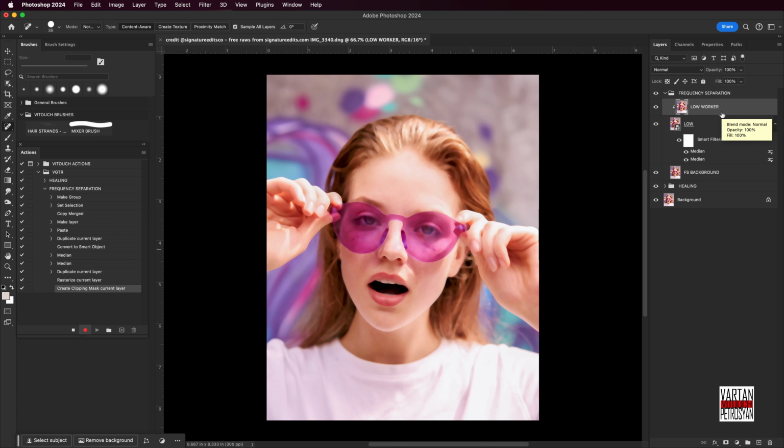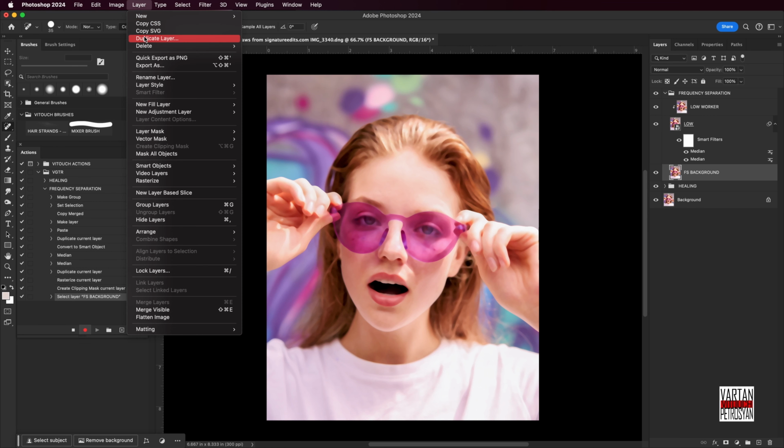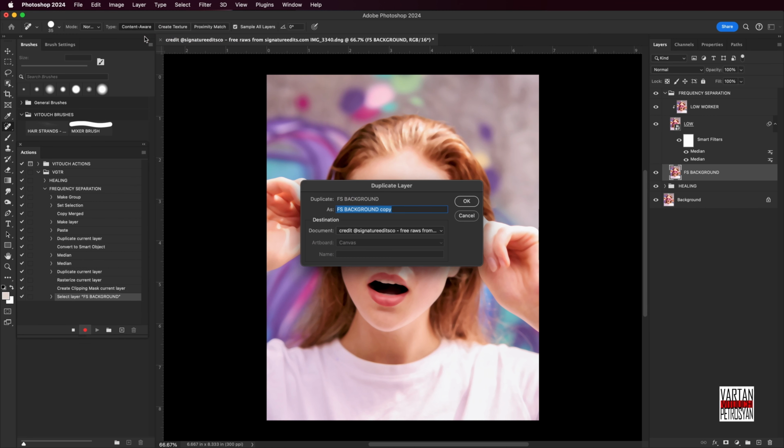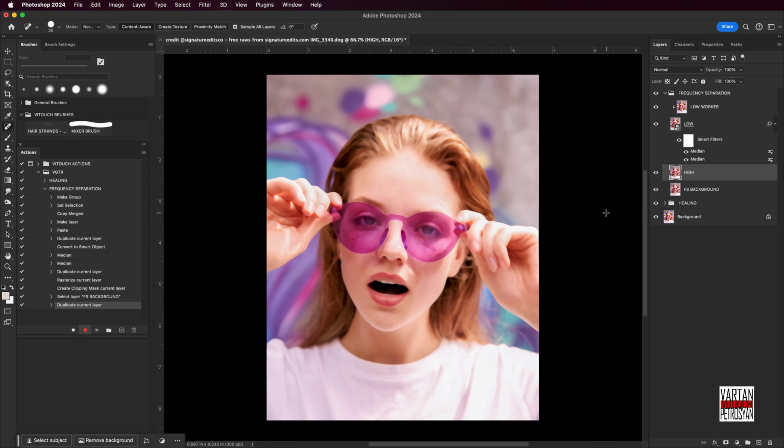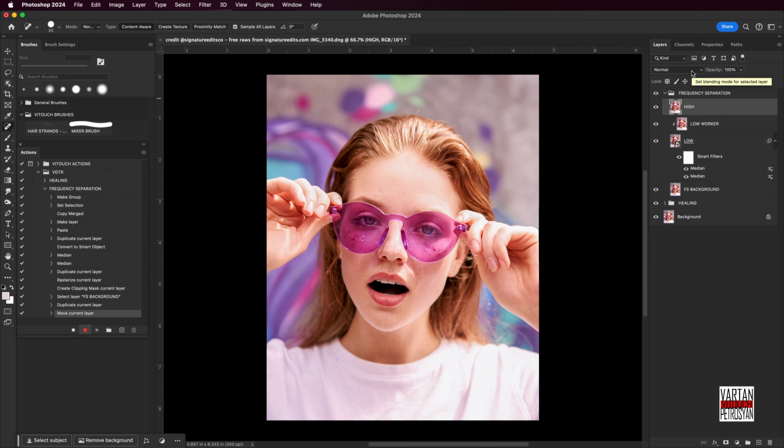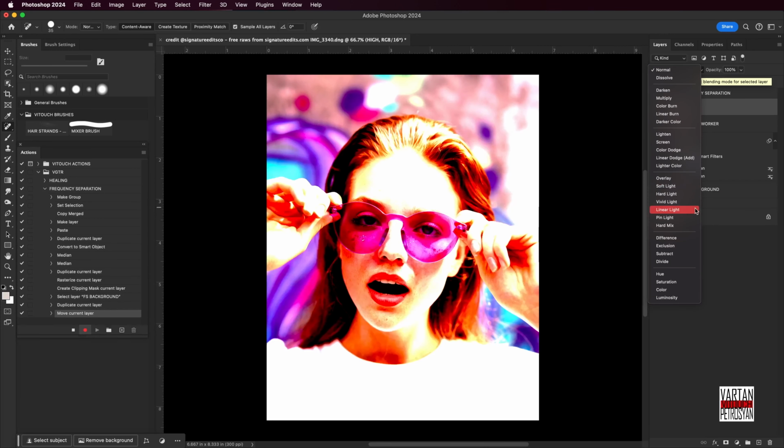We now need to create our high frequency, which brings in the detail and the sharpening. We need to, again, duplicate our background layer. So click on FS background. Then go to layer, duplicate the layer, and name it high. Click OK. And drag the high layer over on top of the low worker layer. From here, you want to go to your blend modes and select linear light.